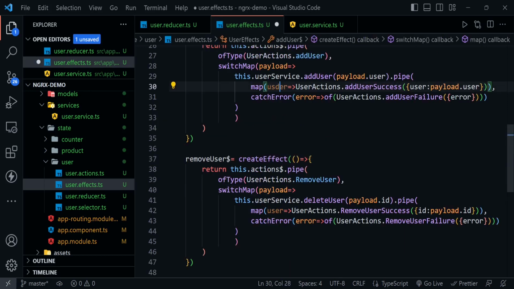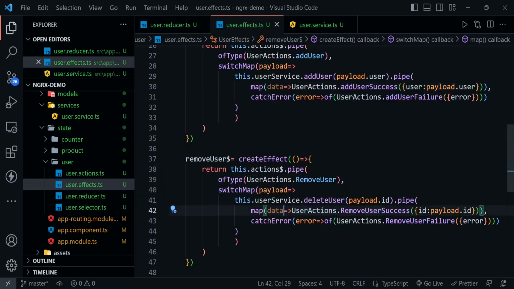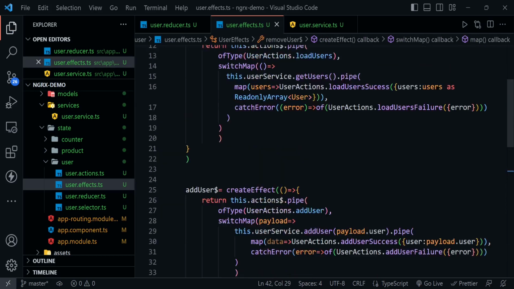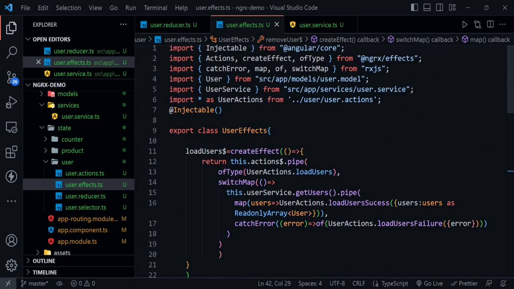So just name it to data. Here also the data. Okay, now let's see what is happening here, why we are using this switch map.